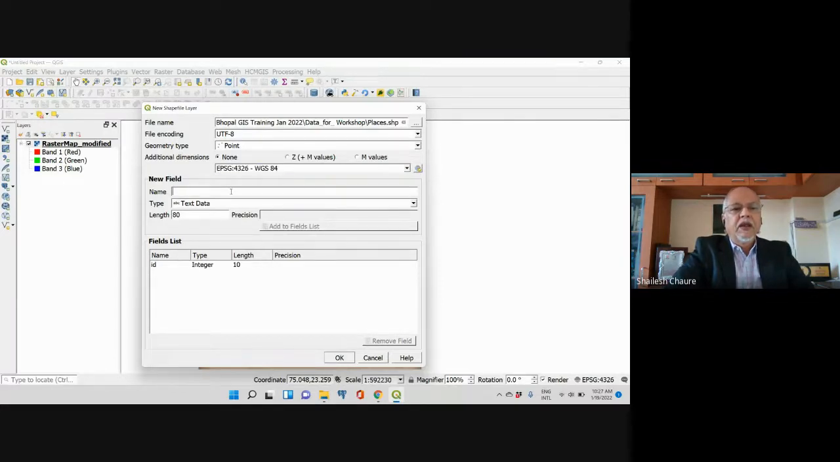In field name, you can say ID. ID is the column that has to be given a unique number. That's why we use ID. So that has been added here. Another thing we can call name. Name will not be a whole number, it will be text. And name may be long, sometimes more than 10 characters, so tentatively I've taken 20. And then I say add to list.